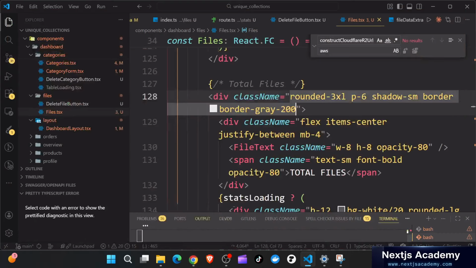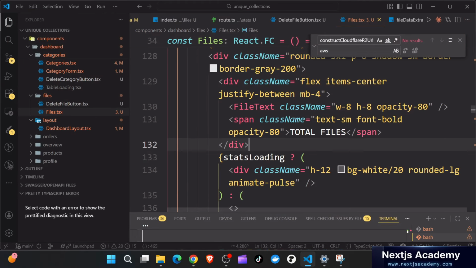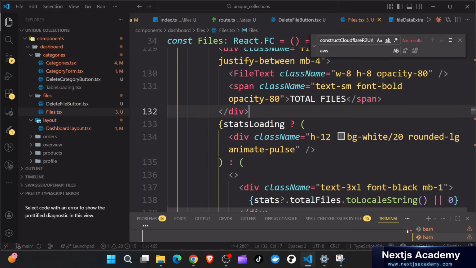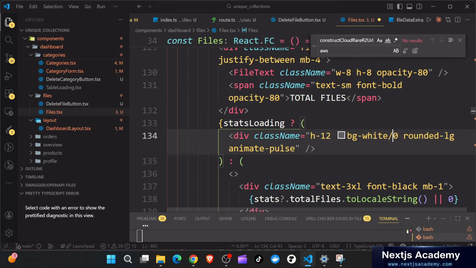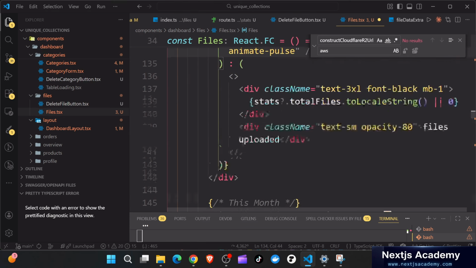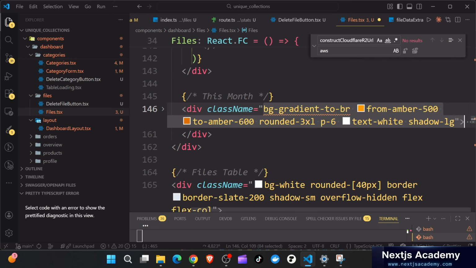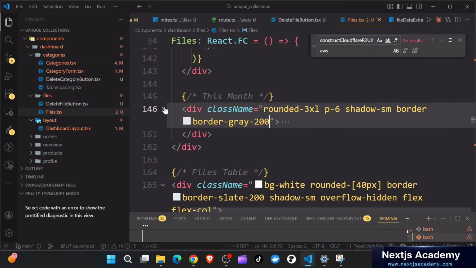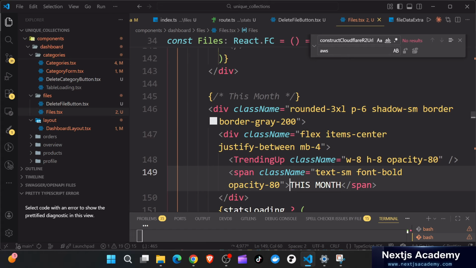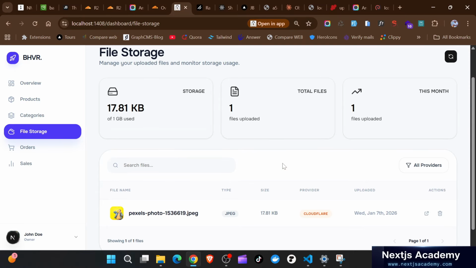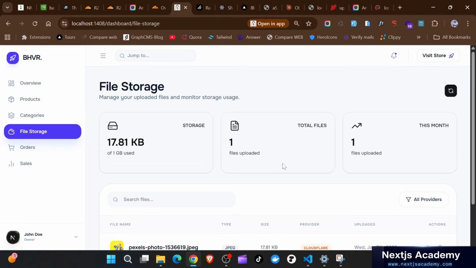So let's look for files, and then the same thing here, 80. And then finally we have this. Let's also go ahead and replace it with this. Just one, just like that. Like one file this month. Okay.